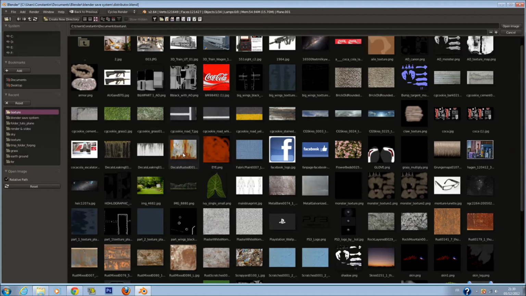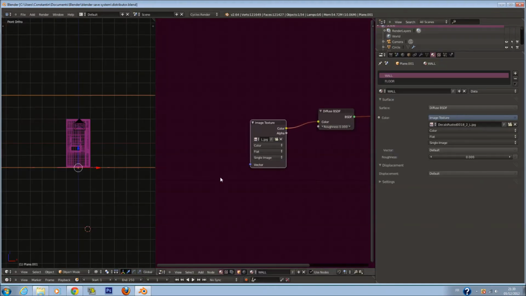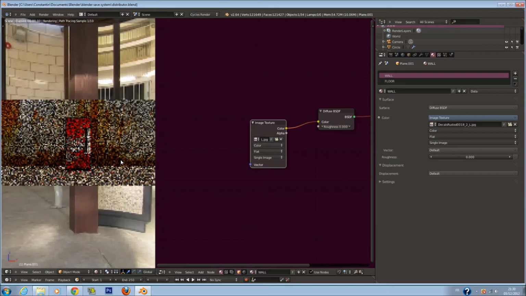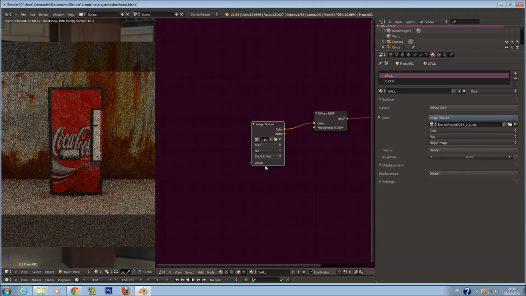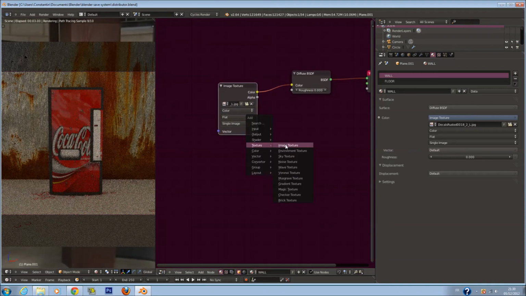Okay, this is the decals rust 0018 texture that I took on cgtexture.com. So this one. So turn on render to see how it looks. Good. So it looks really rusty.